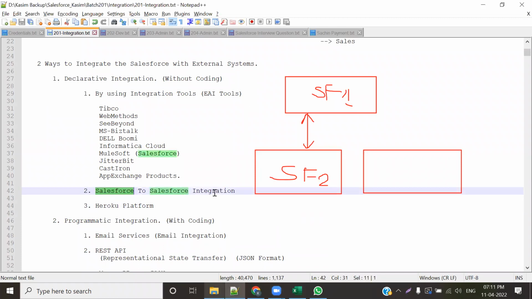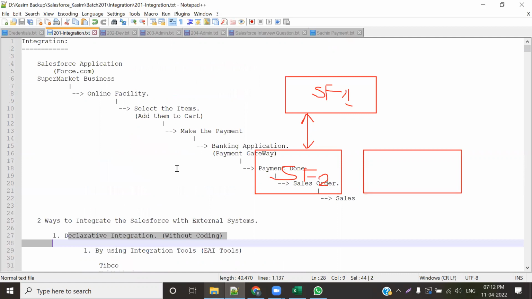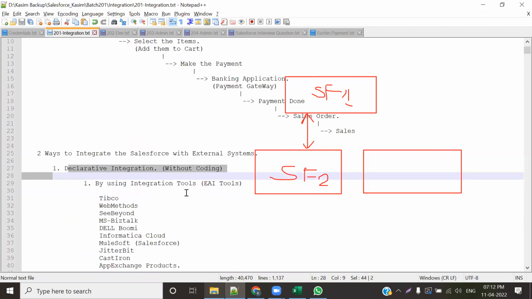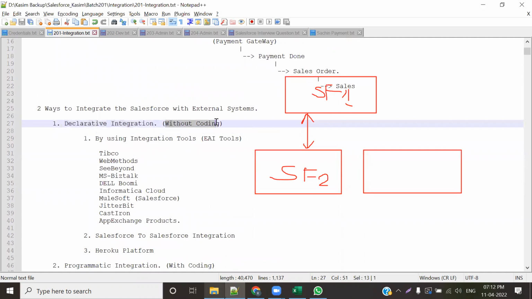In fact, I'm going to start with this only. First, we will be understanding declarative integration. That means, see, what is a... I'll come here too, if we can't sit with the topic. So, we were going to start with declarative integration. That declarative integration means how to integrate without coding.